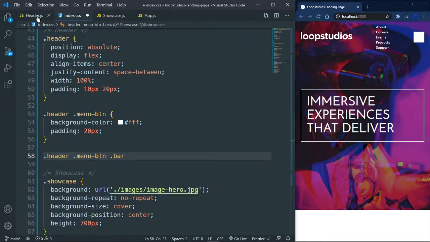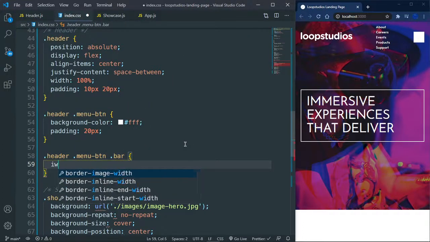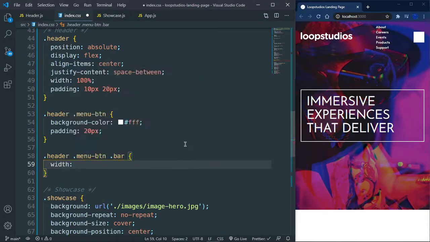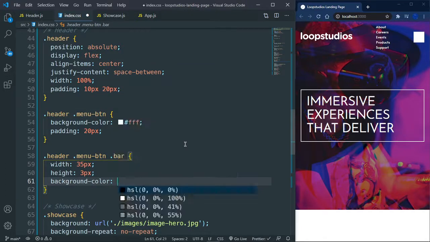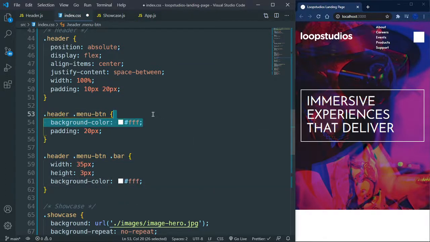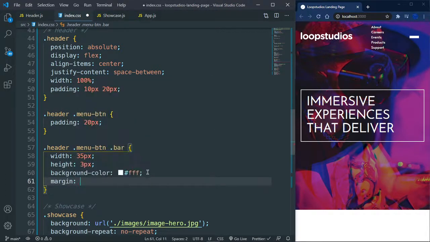Is it for the bar? For the bar, okay, I'm going to say I want a width. Let me give this a width of 35 pixels and a height of 3 pixels and a background color of white. So I can remove this because we're actually going to see them now, like that. And then I'm going to say margin of 0 on the top and bottom. Okay, sorry, 0 on the top, 0 on the right, and then just say 3 pixels on the bottom, which will separate them out like this. Let's make this 5 pixels.